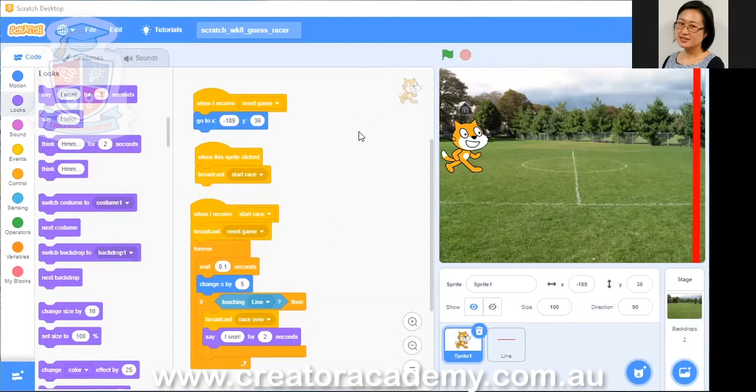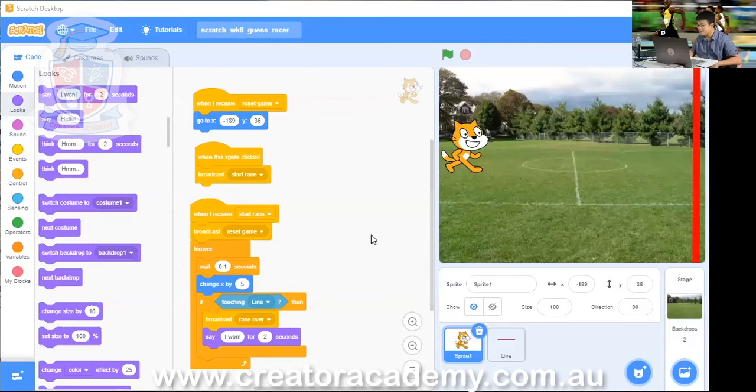Whoa, it's just continually going on. So make sure down the bottom here, you go, if it's touching the line, then we broadcast that the race is over. And then say I won for 2 seconds. Okay? Race over. No problems. So now, to stop the cat from keeping on running off the edge, you press the flag again to move it back to the start, and then we're going to continue on with our coding, okay?